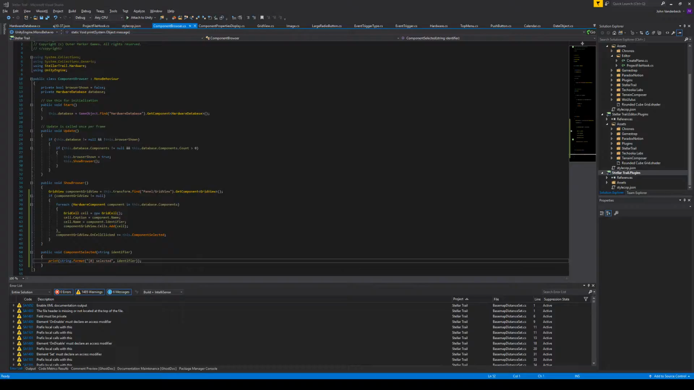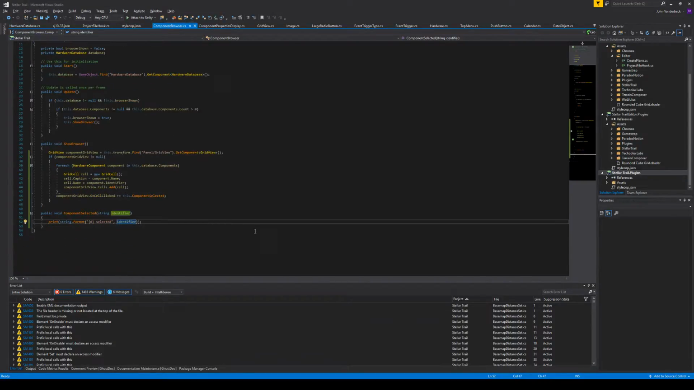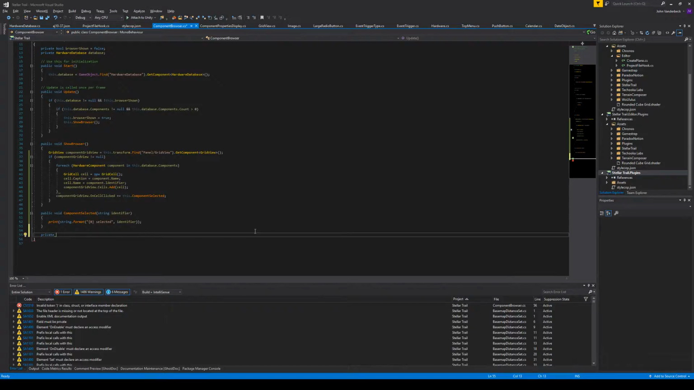Okay, so let's see what we've got here. Down here we know what component has been selected, so what we need to do is get the details of that component. We need to get its properties. So let's start by getting a reference to the component that we've selected. I'll make a new function here to make that a little easier. We're going to return a hardware component and get component.